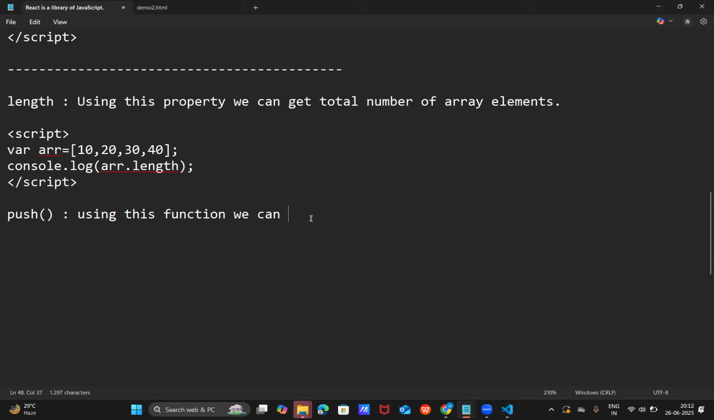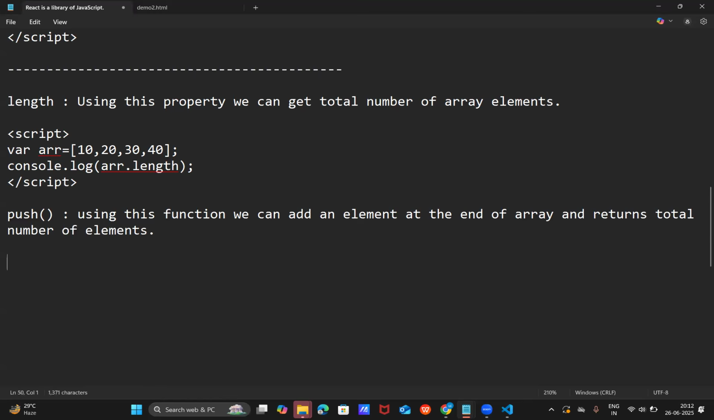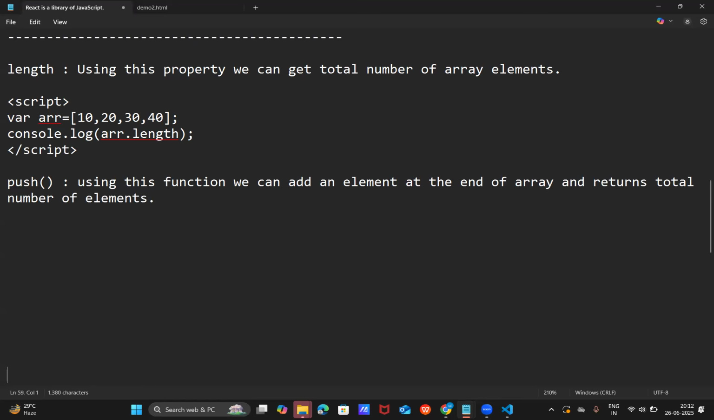Push function, using this function, we can add an element at the end of the array and it returns the total number of elements. It is a very, very important function. The main purpose of push is to add an element at the end of the array, and it returns the total number of elements.